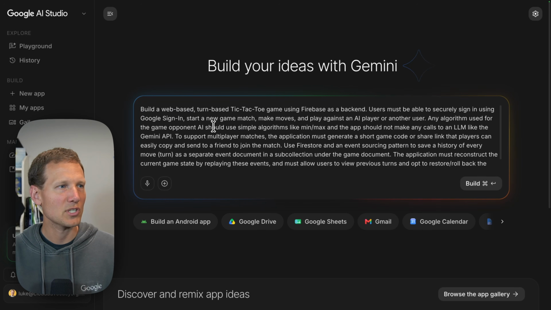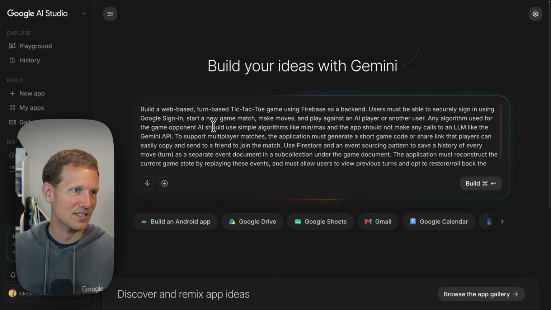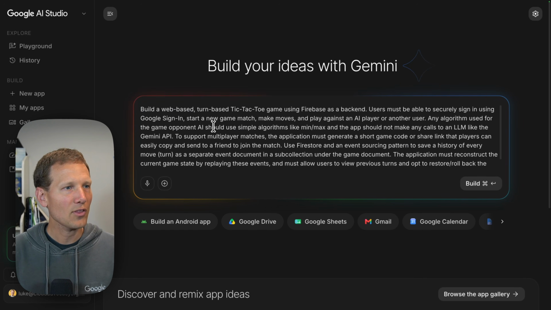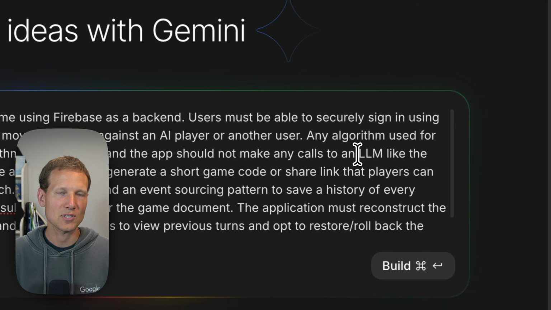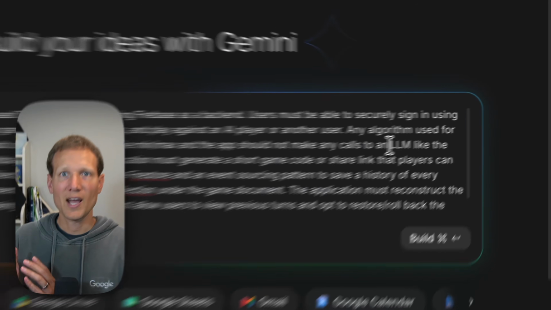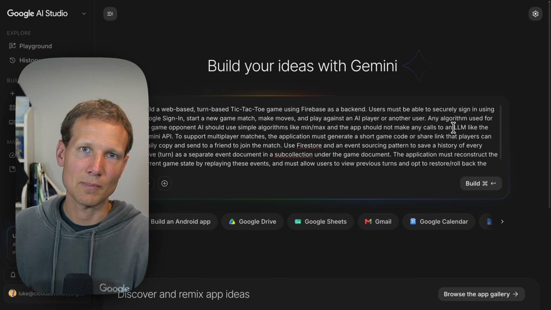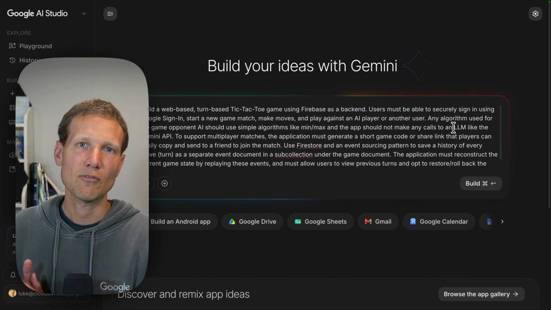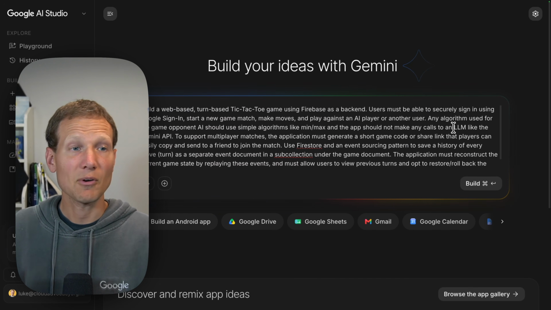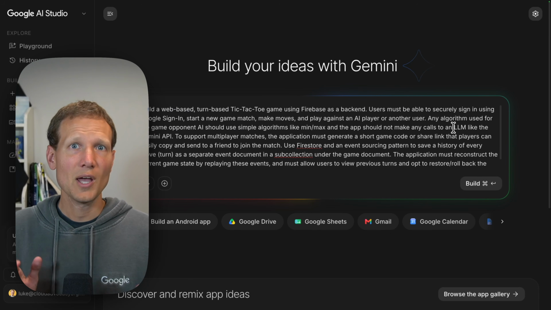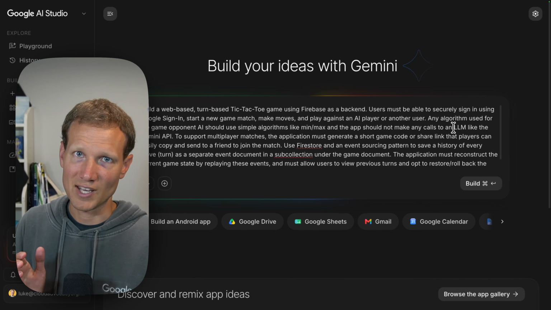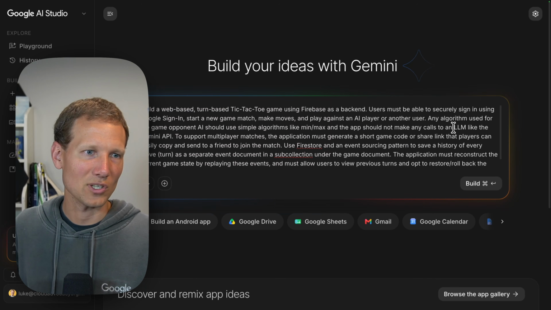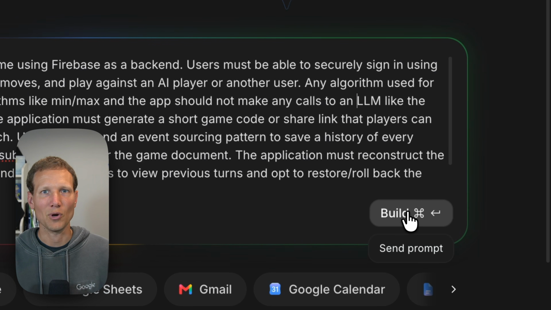So here it says we're using a web-based, turn-based tic-tac-toe game. Another thing I want to call out is that we're using simple algorithms like Minmax, and the app should not make any calls to LLMs. In a future video, we'll talk about how to make calls to LLMs from within your app. We'll use Firebase's AI logic for that. But for today, we're just going to stick to making our game and saving those details, those events, into our Firestore database. So let's go ahead and run it.